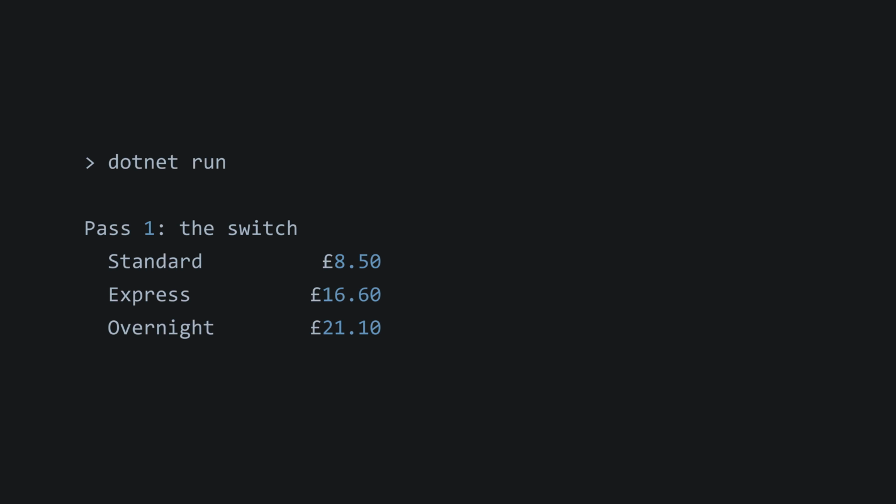Run it, and all 3 carriers price correctly. Standard, express, and overnight all come out right. There is no bug here, and that is worth saying out loud, because the code you are about to replace is not broken. This is not a rescue. It is a change to where the next change lands.